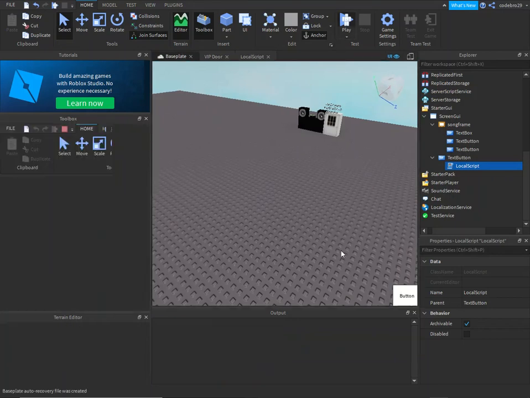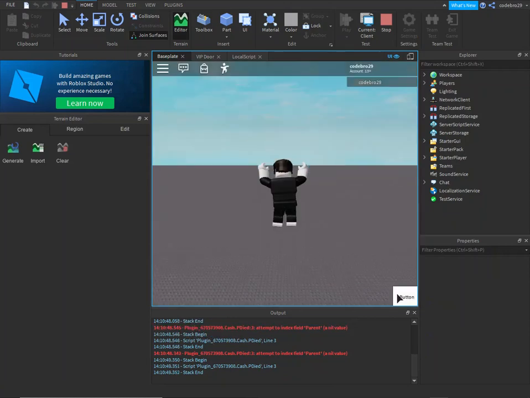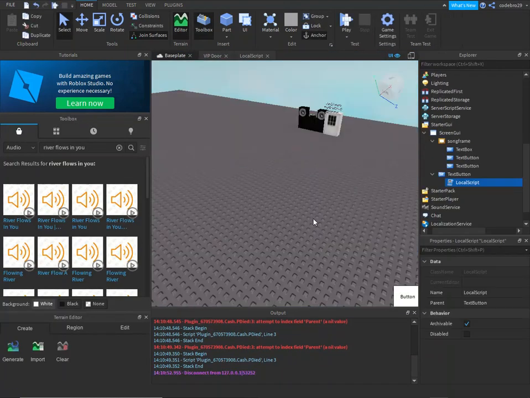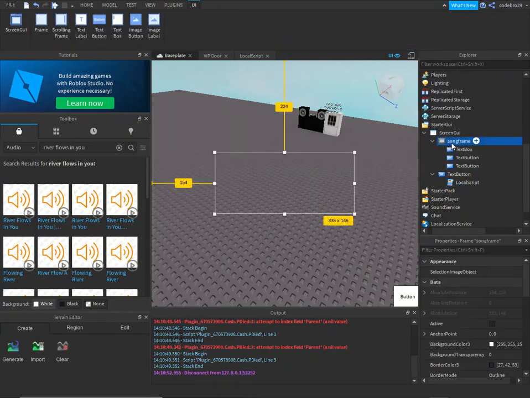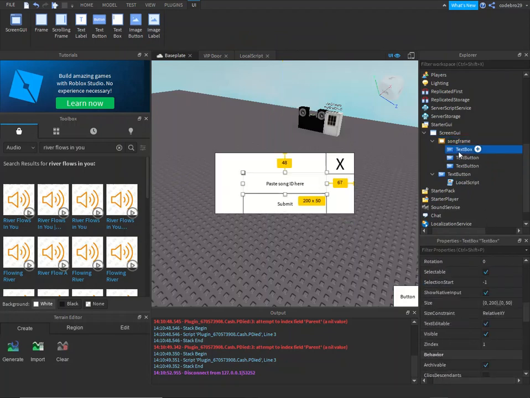Let's test this out. Loading. Alright, we've got it opened up when we click the button. Now we're going to come into here. Let's name a couple of these, alright? So let's make this visible again so we can look at it. Let's name the text box. We're going to name it Song ID, okay?